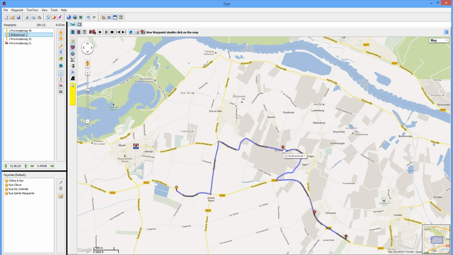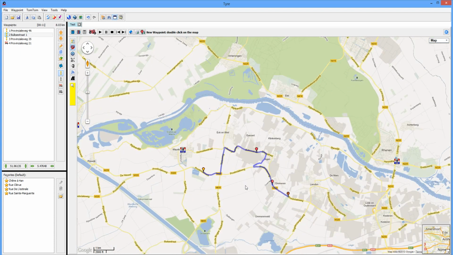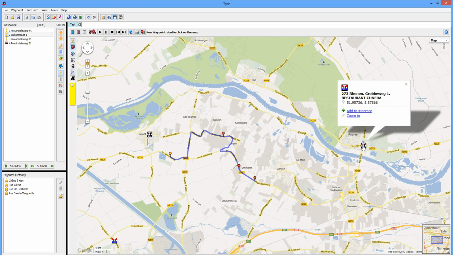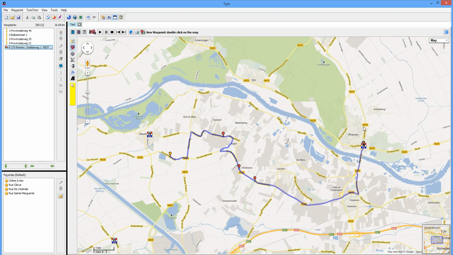If you have some POI that are displayed on the map, you can select them too and add them to your trip. For example, a hotel, a restaurant, a gas station, and so on. Lots of POI that are useful for bikers come with Tyre Professional.